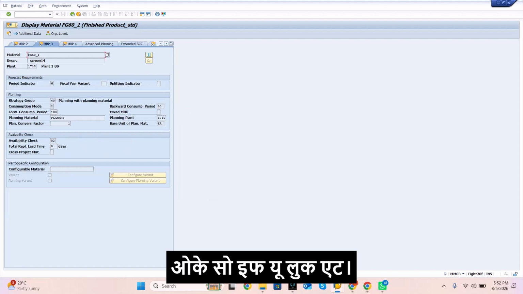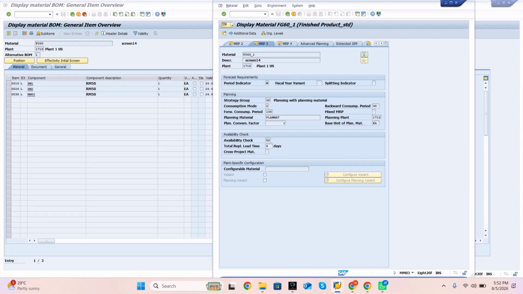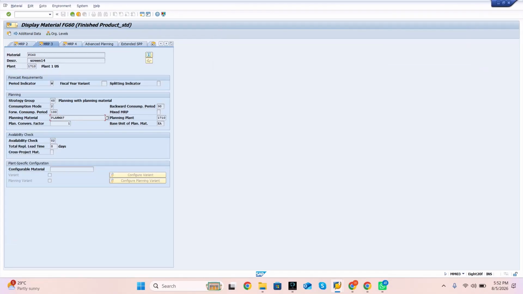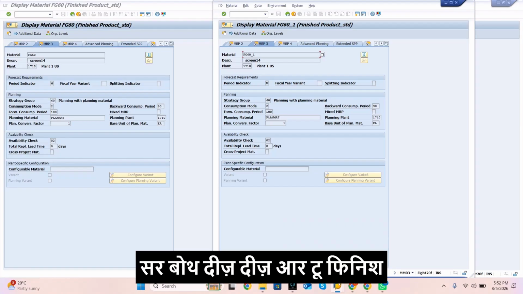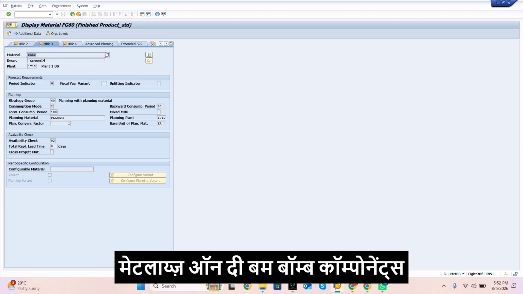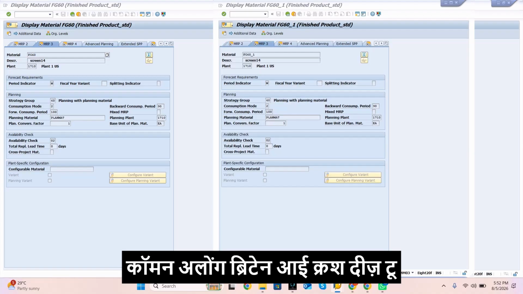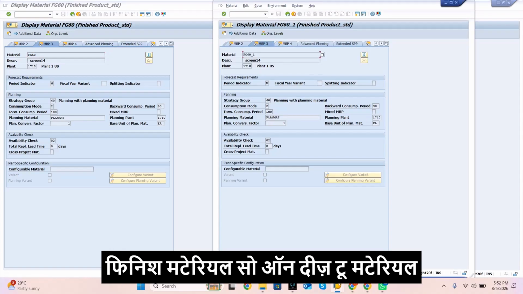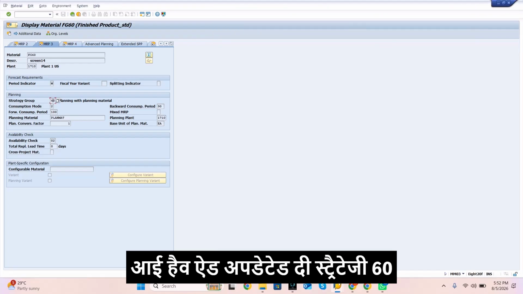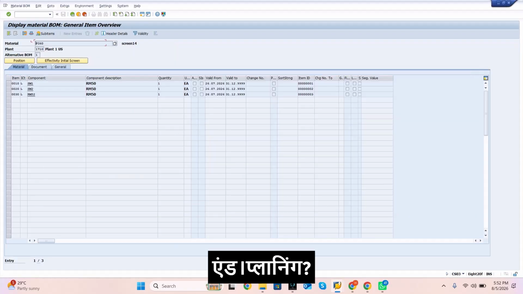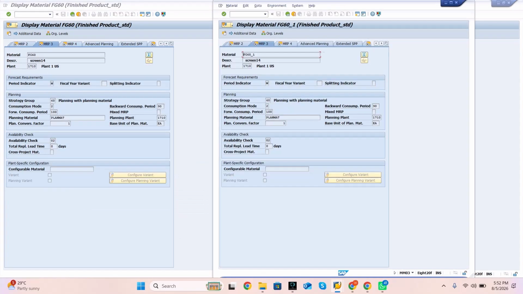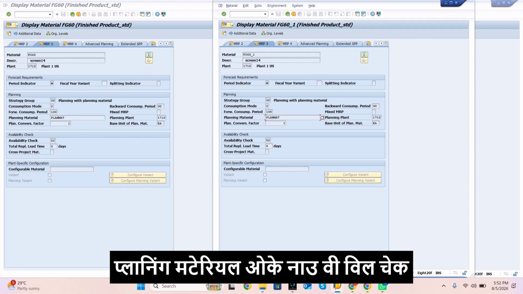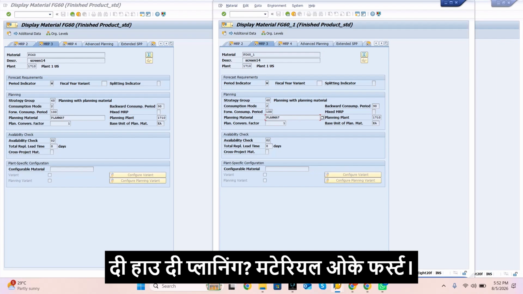Both of these are finished materials, and I have shown that the BOM components are common across these two. On these two materials, I have updated strategy 60 and the planning material. Now we'll check the planning material.